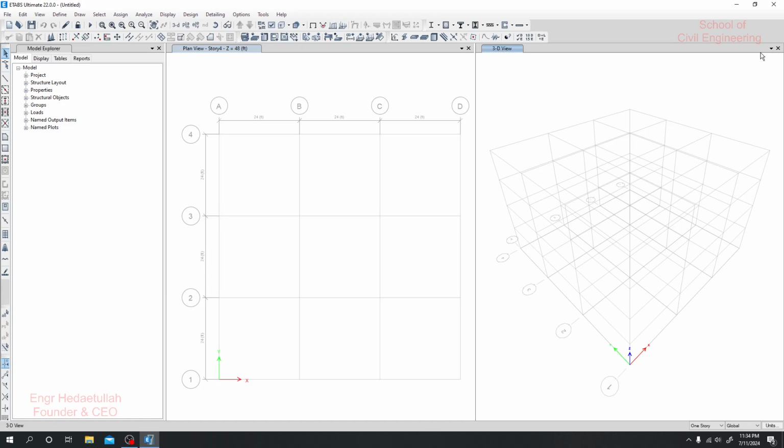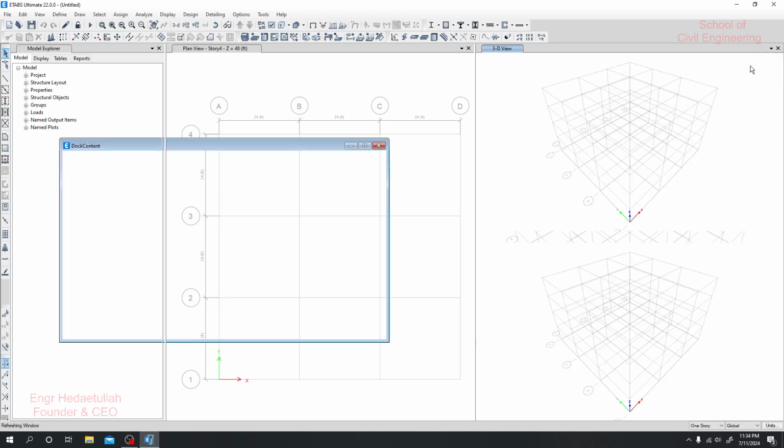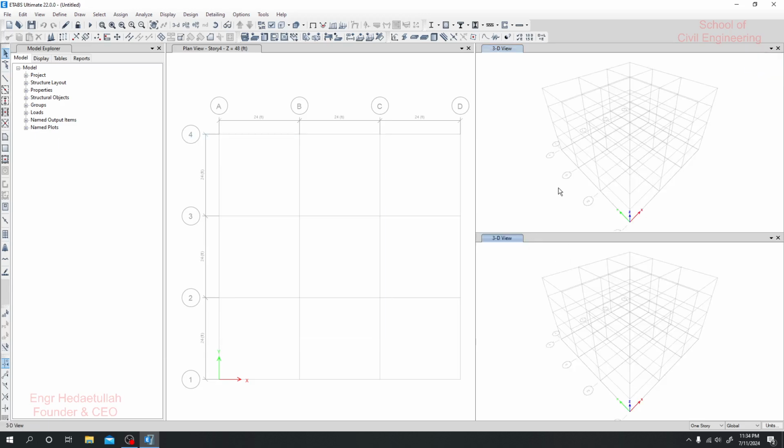And also if you need to add another window, just click here, add, or if you want to arrange that, just click here, you will be able to arrange it. And again, if you click here and add new window, just see, a new window has been added here.